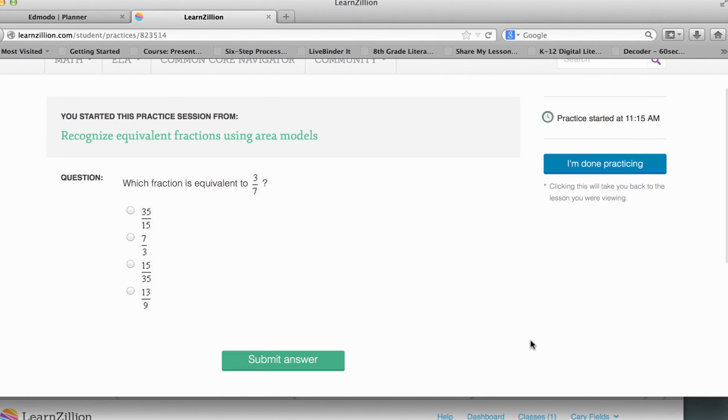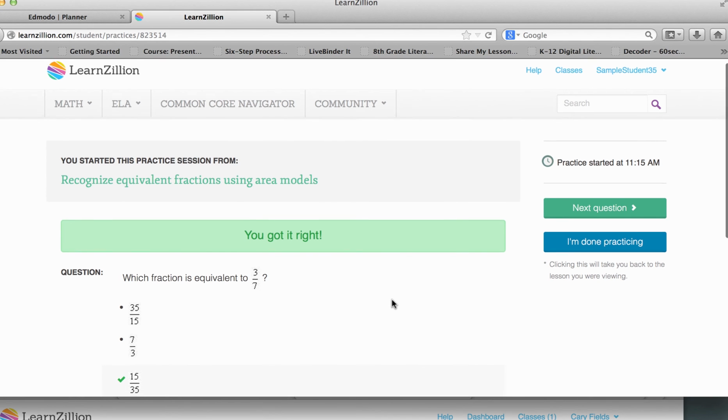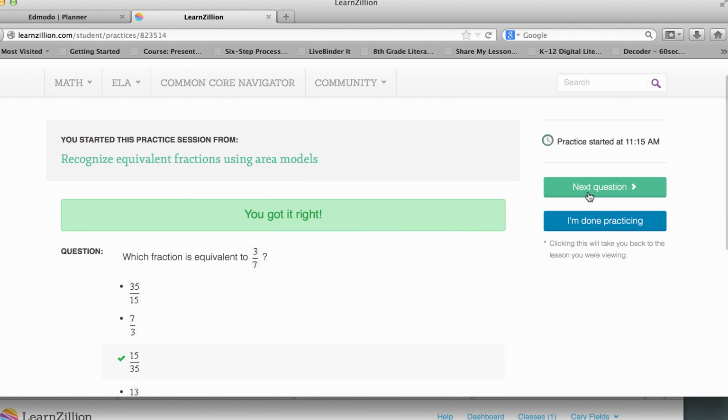And this is what pops up. Remember, we did this a little bit when you were here on Wednesday. It asks you which fraction is equivalent to 3/7. You pick the answer, and remember it gives you whether you're right or wrong here. Is it 35/15, 7/3, 15/35, or 13/9? We'll just go ahead and pop in an answer. We'll submit the answer. It tells you if you, oh, look, we got it right. And then you go to the next question.